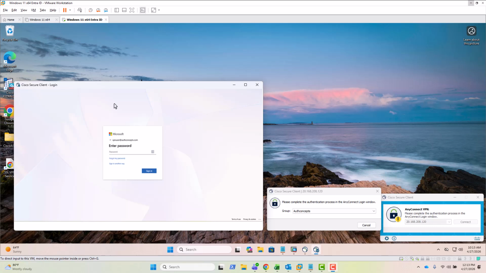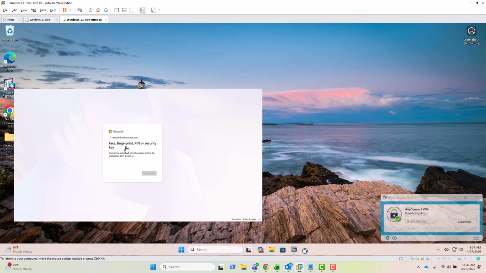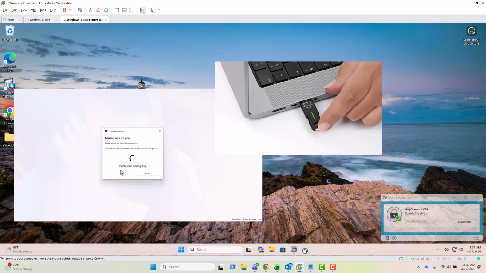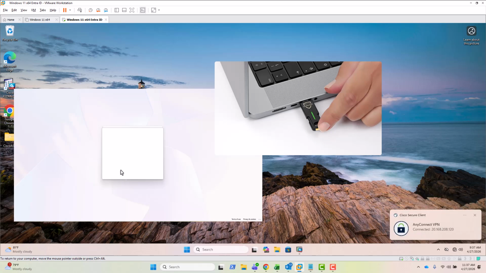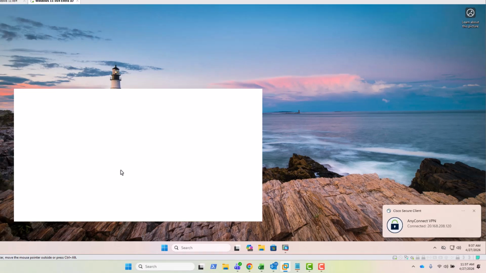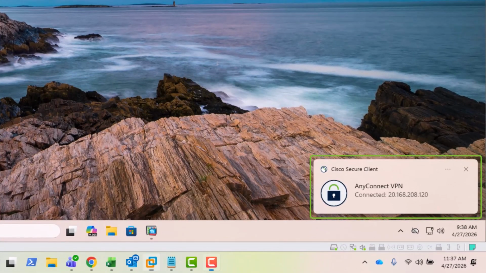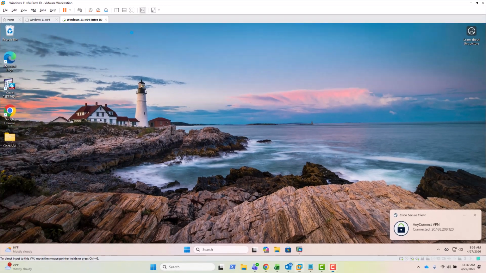From the Entra ID login screen, click the link to sign in a different way. Click the top option that includes security key. Click the security key option once more and click Next. Enter the security key PIN and click OK. Touch your security key to complete authentication. You have now successfully authenticated to the AnyConnect VPN client using FIDO2 passwordless authentication.